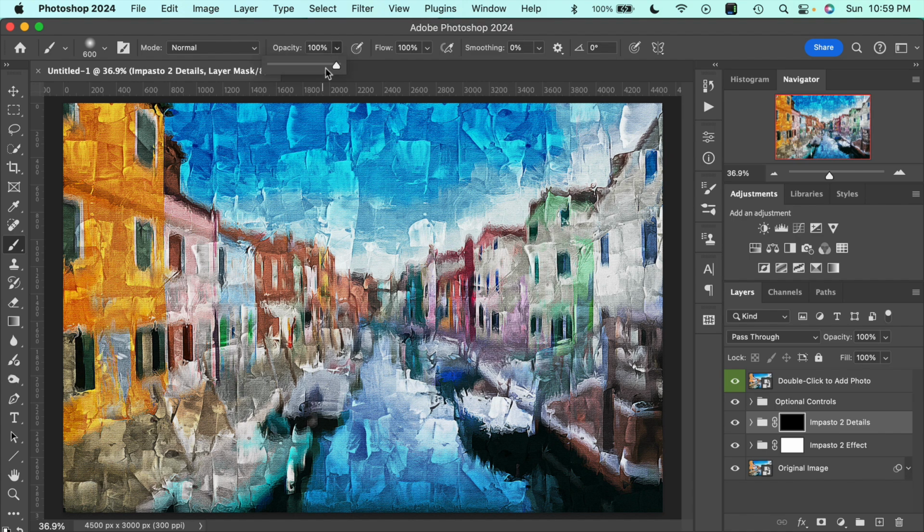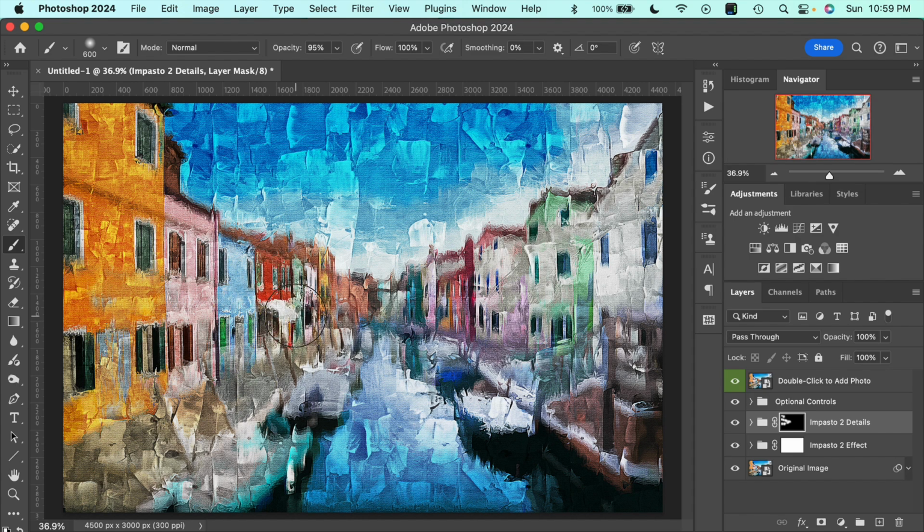You can change the opacity of your brush if you would like. I'm going to go with something pretty strong like 95. And then we're going to paint with a white brush over the areas in our image where we want to bring back some of the detail. Now you can paint over them by dragging, or you can simply just click over some of the detailed areas. And like these windows, for example, I'm going to click over them. And you can see how it's bringing back a lot of the detail that was lost in the original paint style here.